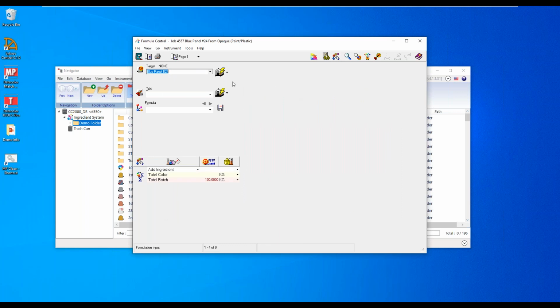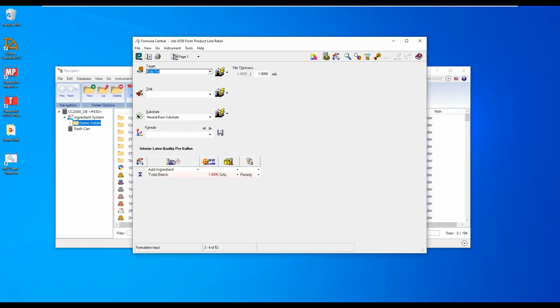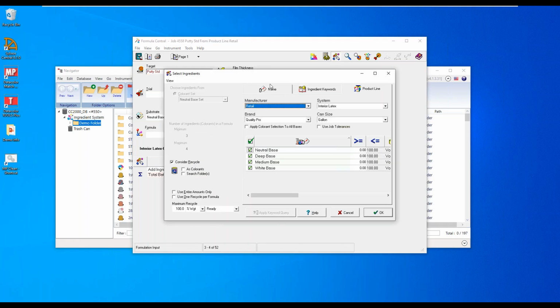Let's go ahead and jump over to a different template that we've got set up with a product line. I'll come down here and come to my product line retail. Once I open up that particular job, you can see that some configuration has changed because I'm working with the product line. We're going to try to match this putty colored standard. And this time, if I look in my colorant set, you can see that instead of name, I've come over to this last tab and I'm using product line right now. I have my retail product line picked.